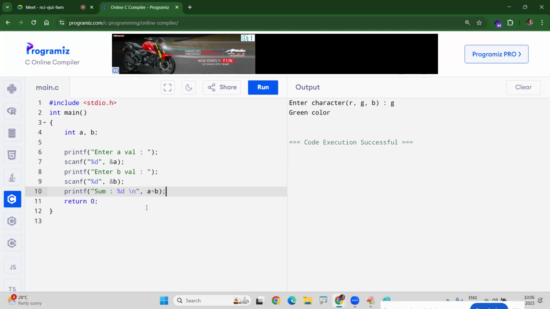Sir, how many times does this code get executed? Only one time this code gets executed. Let's say I'm giving 12 and 13. Sum is 25. Code execution successful. How many times is it executed? Only one time, just one time.